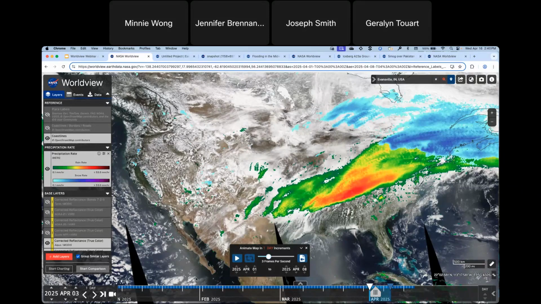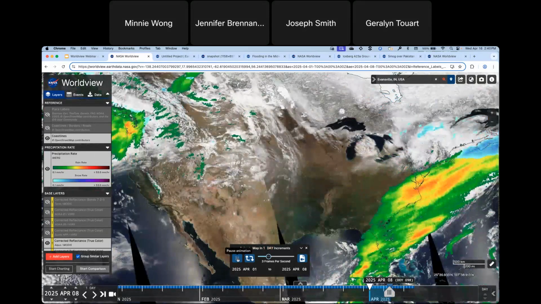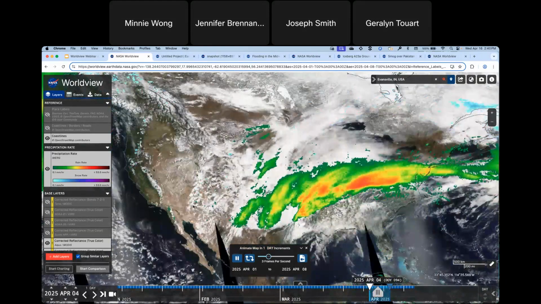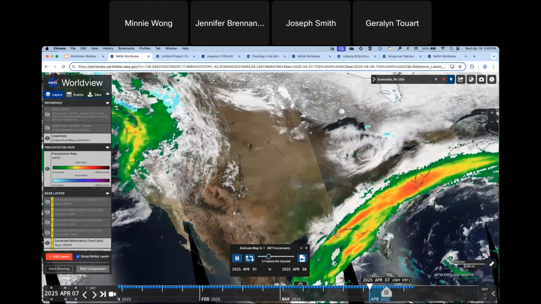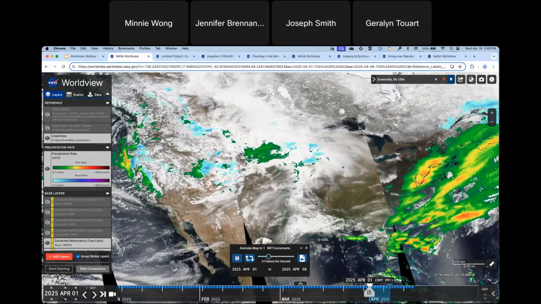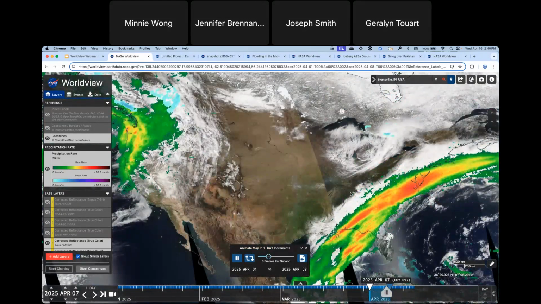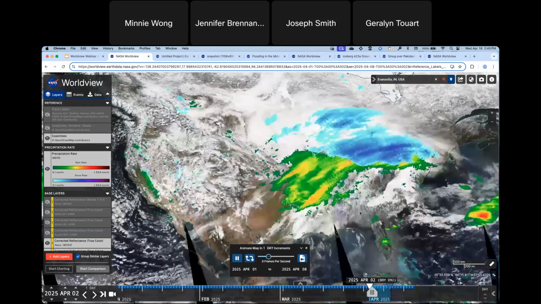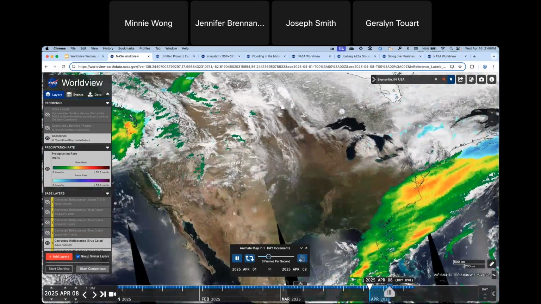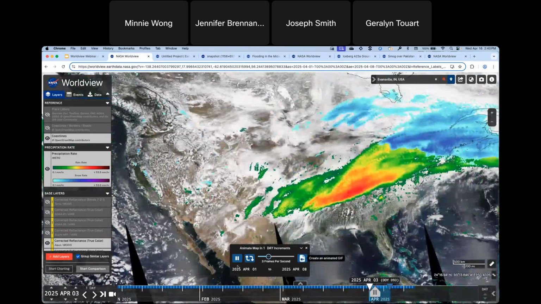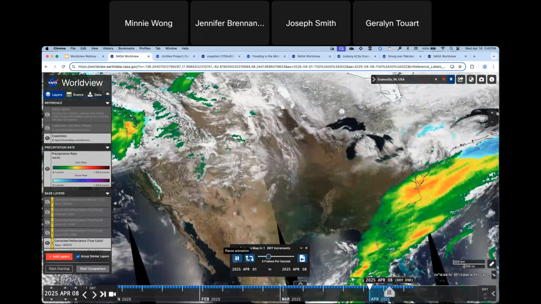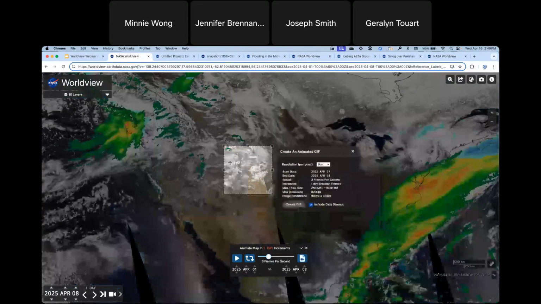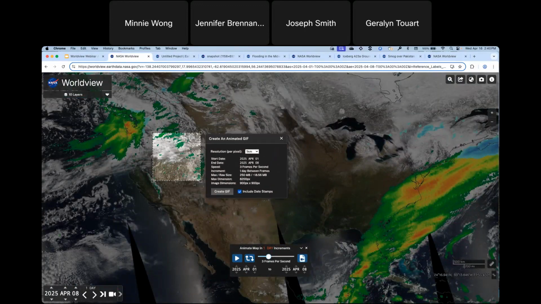So let's enable the animation to loop and click the play button. And now we can actually see the storm moving across the US and how it lingered quite a bit over the Midwest and southeastern portion of the US. And so perhaps you also want to share this with your colleagues. We can create an animated GIF of this. So we will pause the animation and draw a box around the US.